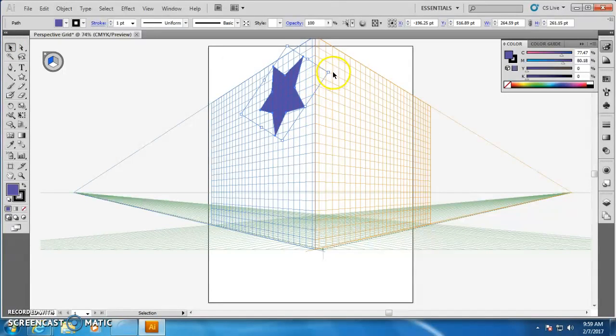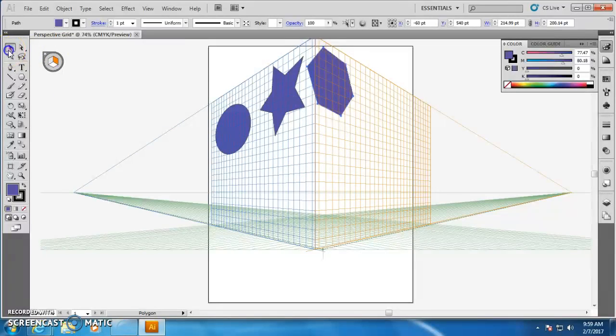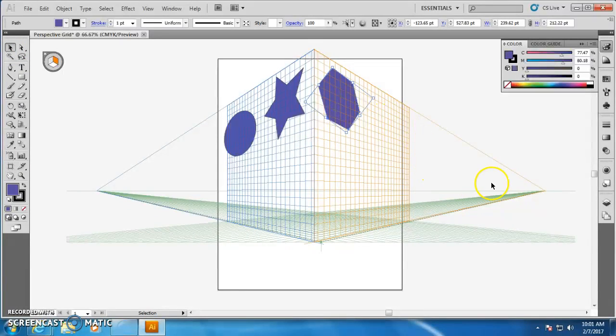So you're going to do 6 shapes basically on each side. So I have my star here. I could switch over to my ellipse tool, and I could do a circle, which would also be in perspective going down. And you can change the colors to whatever you want. So when you switch over to the right side of the grid, then your 6 other shapes will be here. So if I go back to my polygon tool, I can do a polygon that would be in perspective going down to my orange vanishing point. So 6 shapes on the blue side and 6 shapes on your orange side.